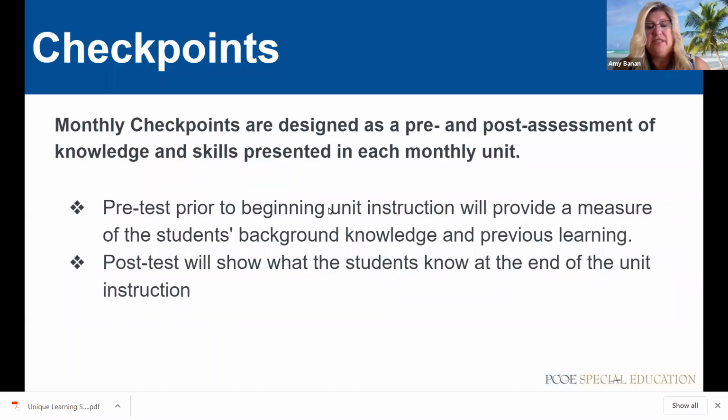The checkpoints are the pre and post tests that we have to do. The pre-test you want to give at the beginning, just to provide what the student's background is and their previous learning that they have already. The pre and the post test are the exact same thing. The post test is going to show what they've learned and any progress that they've gained over that monthly lesson.